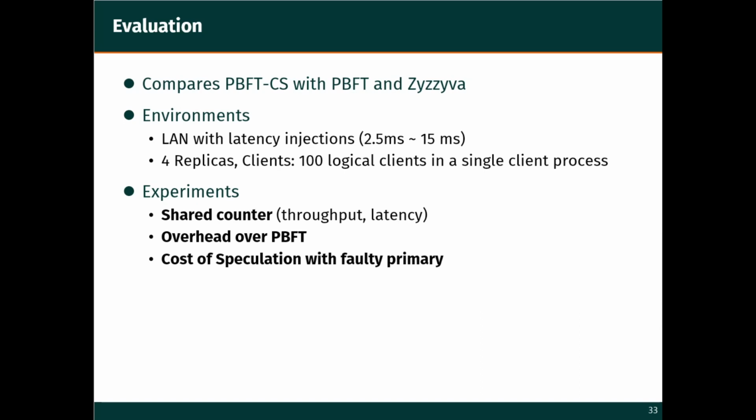They evaluated PBFT-CS by comparing it with PBFT and Zyzzyva. Their evaluation environments include a LAN with latency injections, for example, 2.5 milliseconds and 50 milliseconds for simulating geo-replication. They used 4 replicas and 100 logical clients in a single client process. And they conducted the following experiments: overhead evaluation on top of the PBFT protocol, and a shared counter application for measuring throughput and latency. And finally, they measured the cost of speculation failure with a faulty primary.